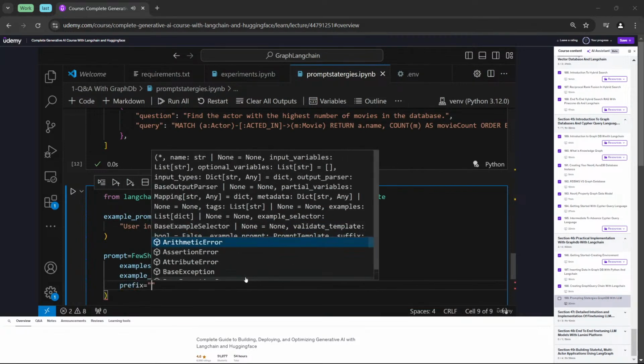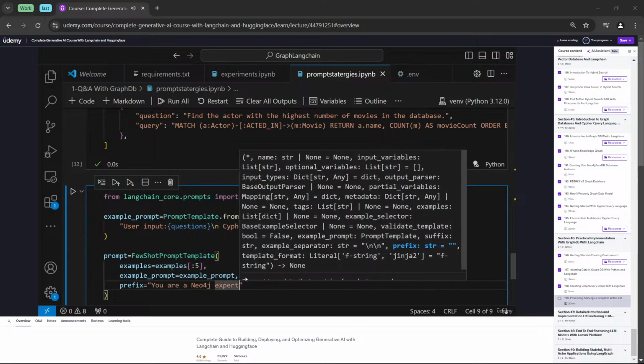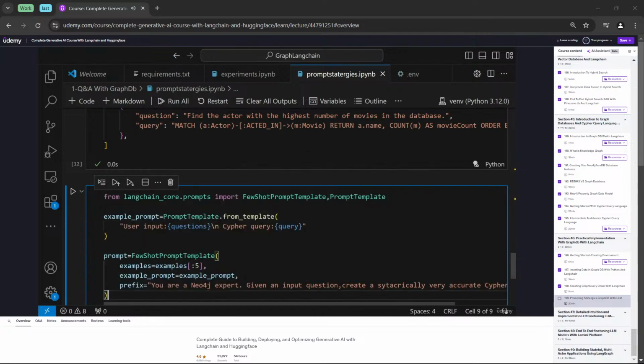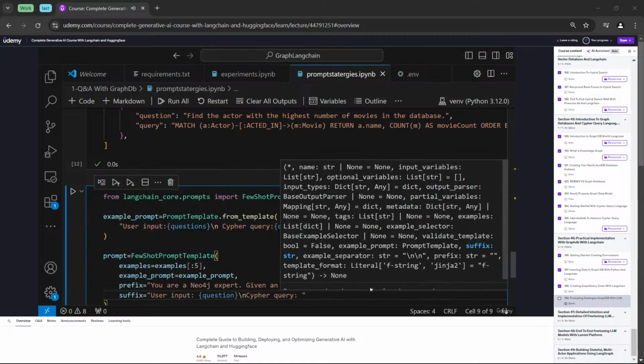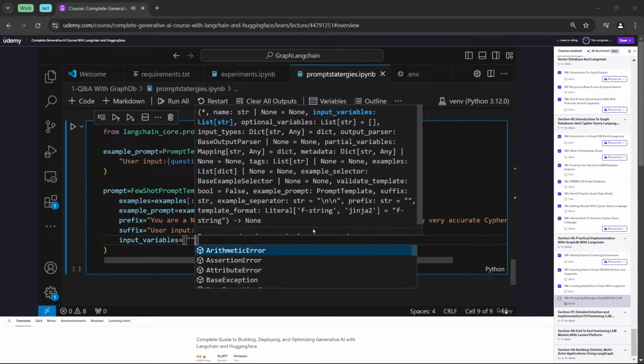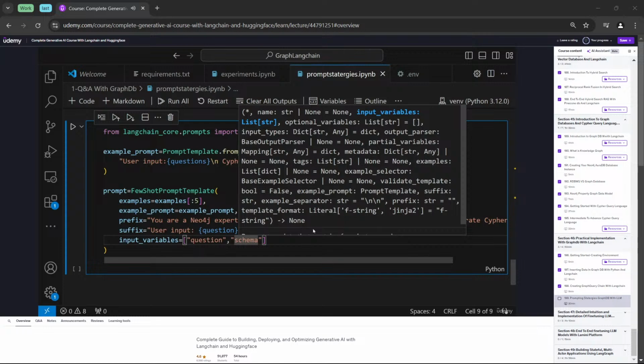I will create a prefix. The prefix says what the LLM model has to do. So I'll say, hey, you are a Neo4j expert. Given an input question, create a syntactically accurate Cypher query. Once I create this, it becomes my prefix. Now with respect to the suffix, there is one more parameter we will be using: this is the user input, this is the question, and this is the Cypher query we're getting, which needs to be supplied. As for the input variables, I can see one called question, and second, we will also be giving schema. Now, why do you think we have to give schema here?